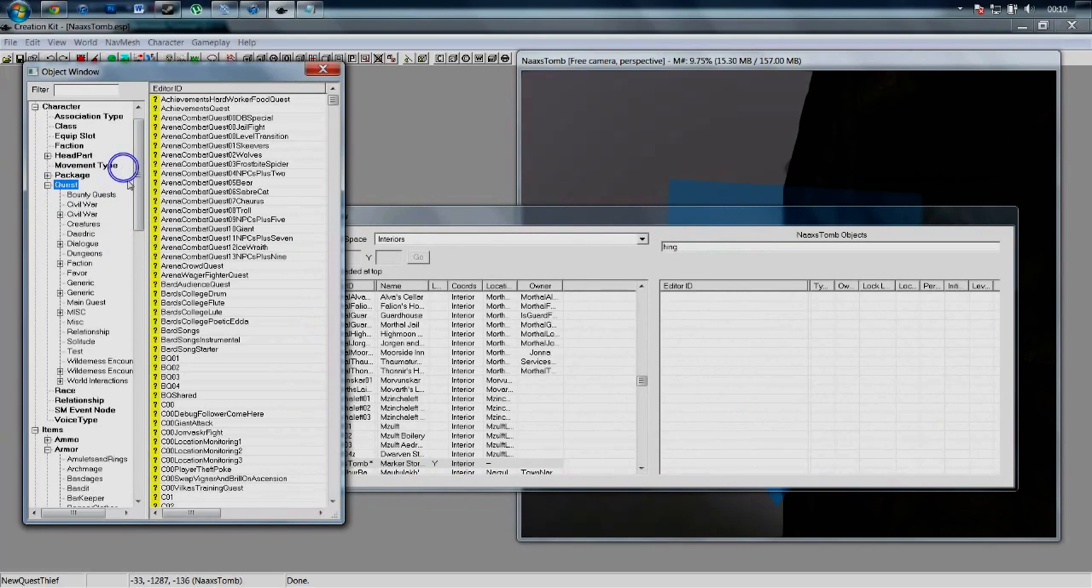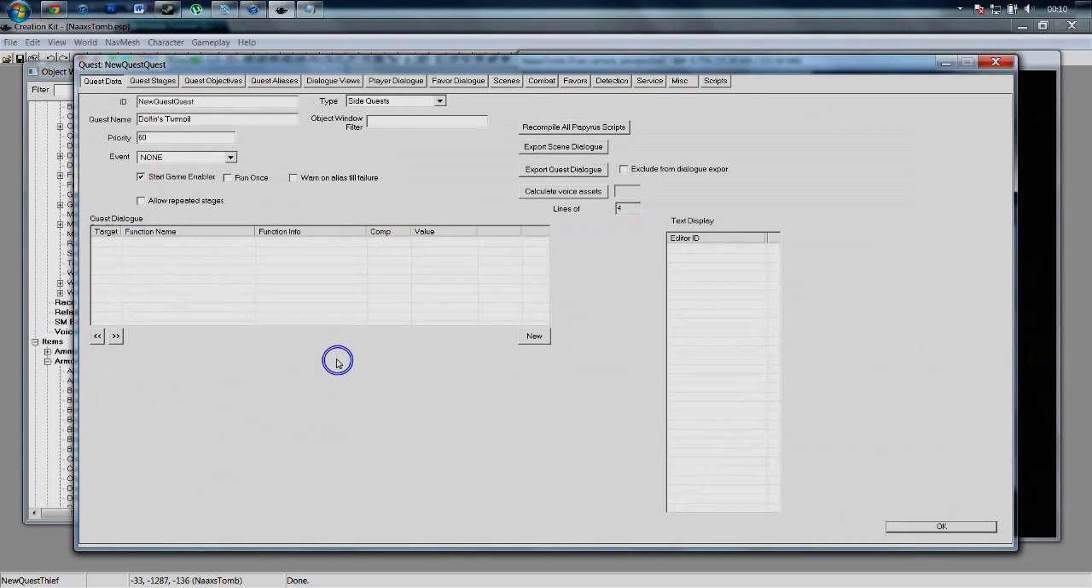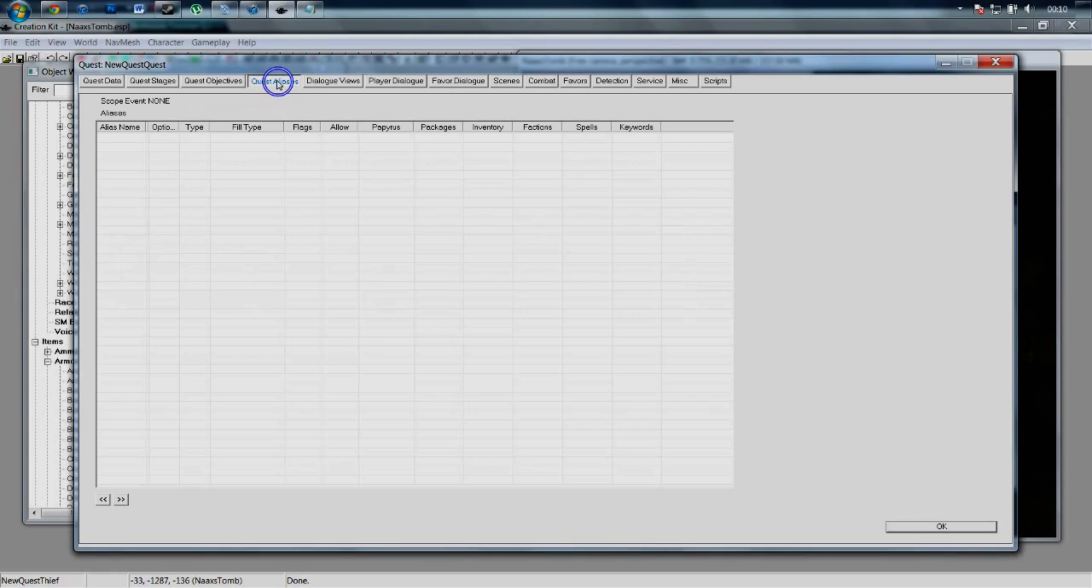So we're going to go to quest and we're going to find our quest. It's called New Quest because I'm original like that. We're going to double click, open it, and the first thing we're going to do is set things called aliases. Let's click that up there, and what we want to do is right click in this box and click a new reference alias. This will take a while to load, so I'm just going to blather on.